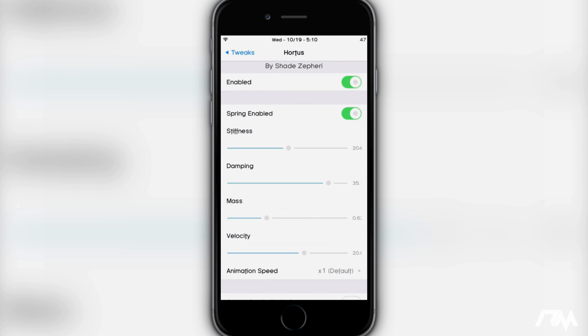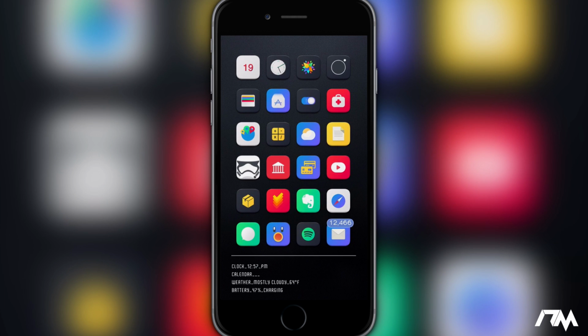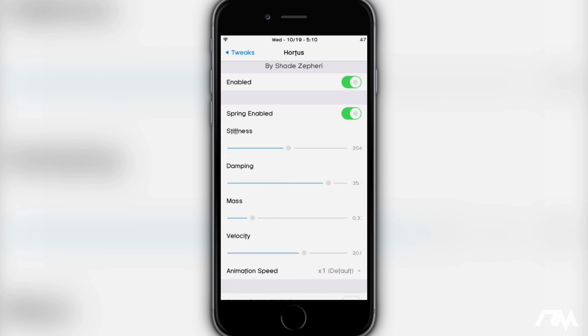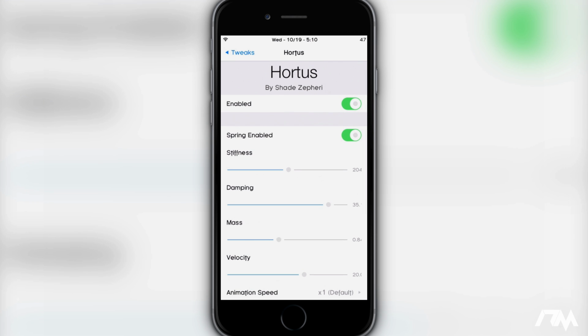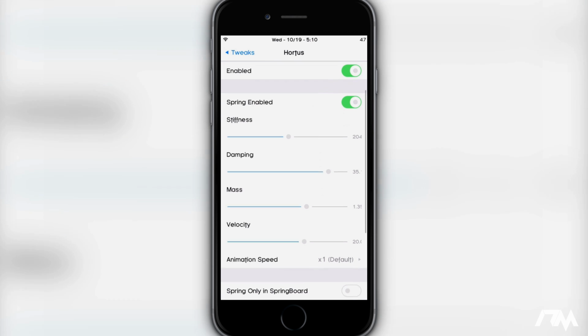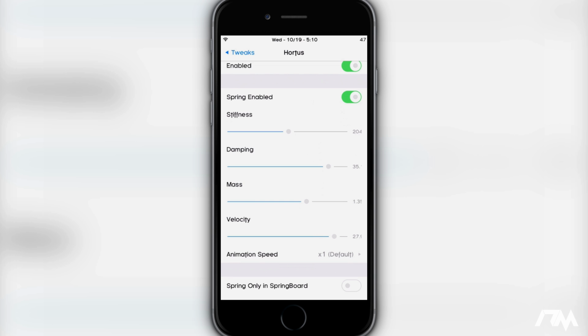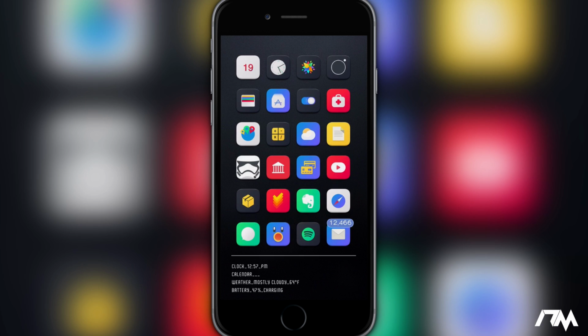So we'll take the mass and we'll dial that way down. We can take a look at what that looks like. That's almost the stock feel by turning the mass way down. So we'll take the mass and let's put it, I guess, a little bit above halfway. And the next is velocity. We'll turn that all the way up, exit the application.